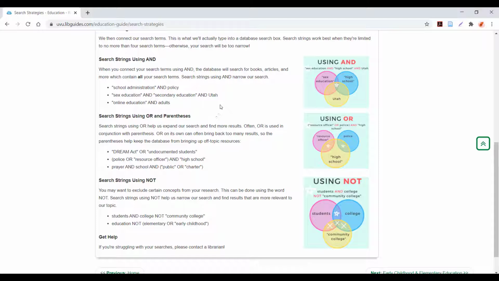We connect our search terms in very different ways, depending on what we're looking for. The most commonly used one is AND. If we're looking for two different concepts, but we want to make sure that all of our articles have those concepts within them, like "sex education" AND "secondary education" AND Utah, that's three different concepts, but we connect them with AND to make sure that all of our resources have all three of those terms.